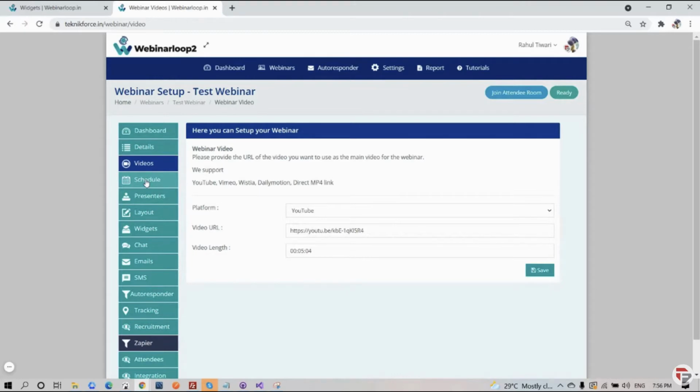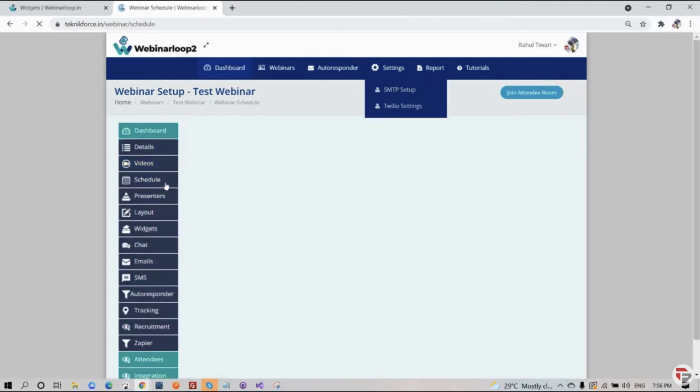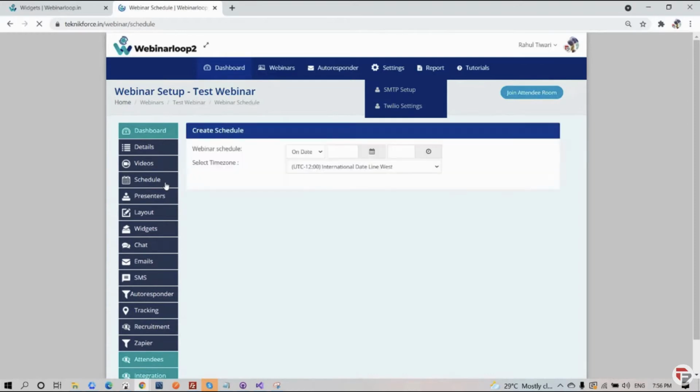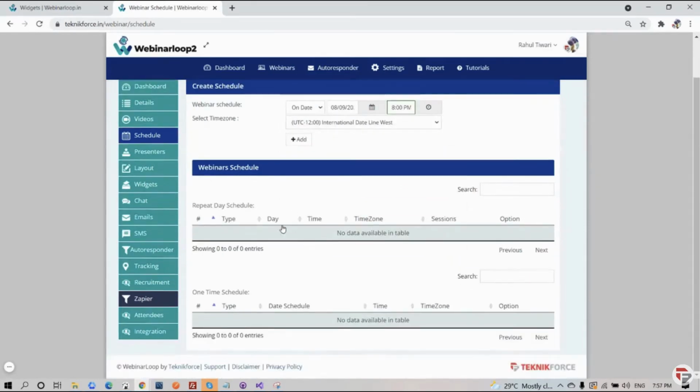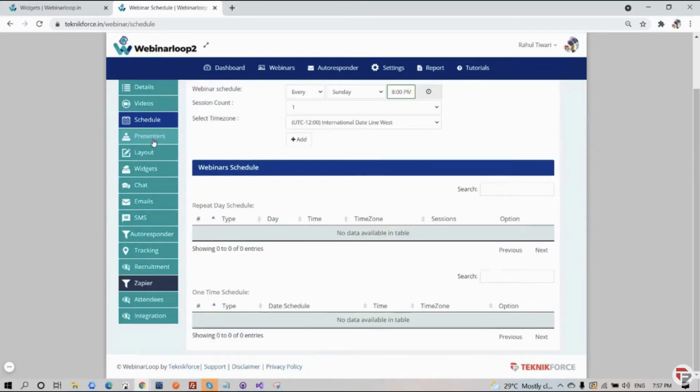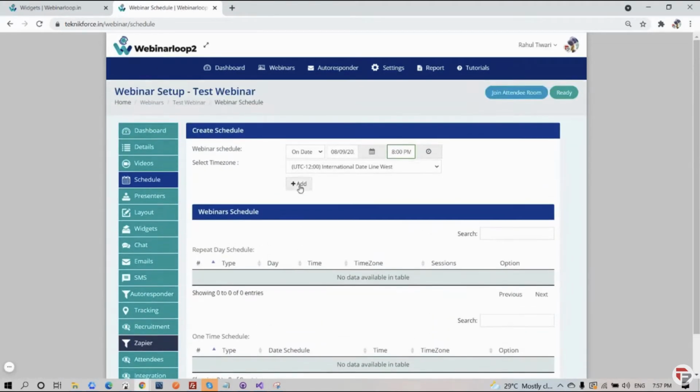Now on schedule, you will see this tab when you have set your webinar on a schedule. You can select a specific date or a recurring event. Once you've saved it, it will be listed on the repeat day schedule or the one-time schedule.